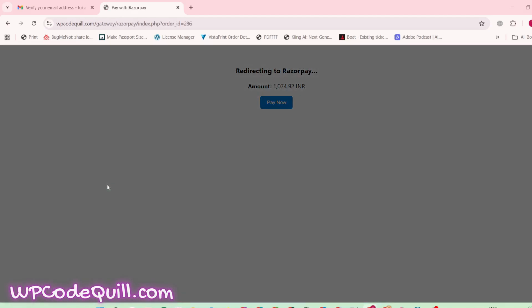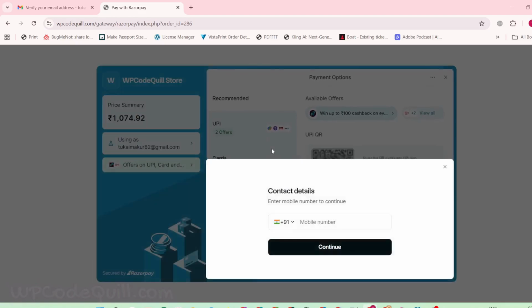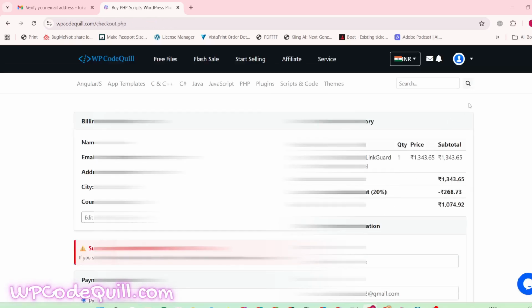Complete the payment and you'll be redirected to the Thank You page. Wait a few minutes for your order to be verified. Once it's complete, you'll be able to download your product.